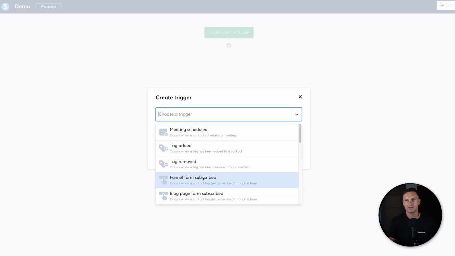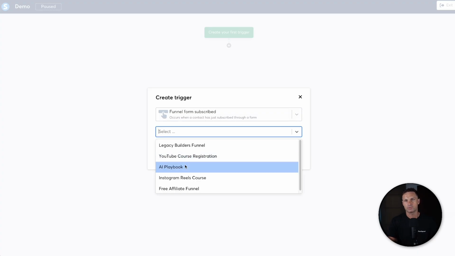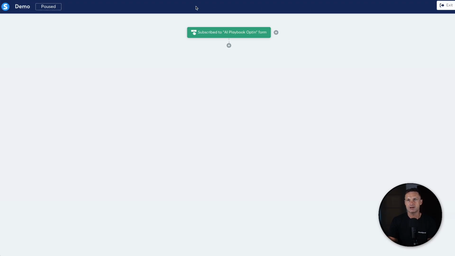Let's go and choose here funnel form subscribed. Okay, and then we will go and choose the page that we've just created. So this is funnel level. This is also opt-in page level, right? Funnel step level. So this is now going to trigger every time someone fills out that form.